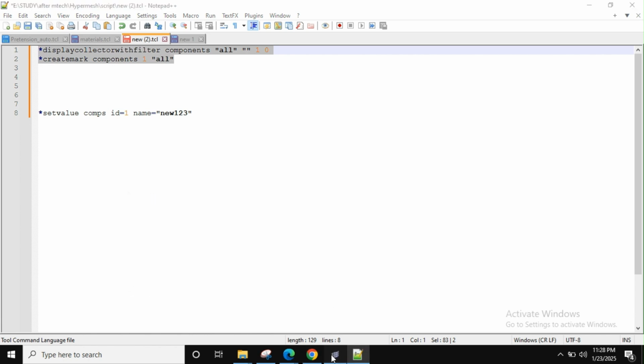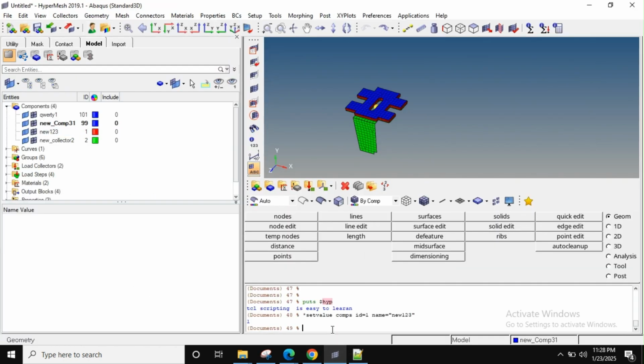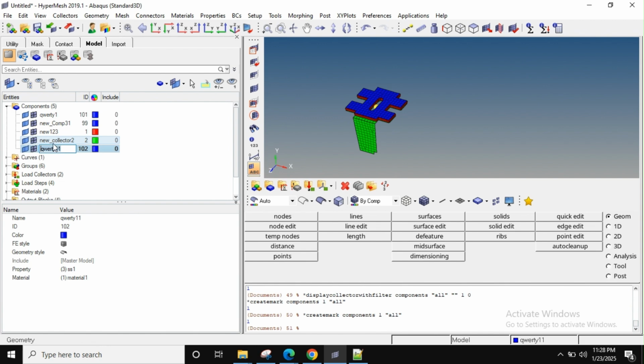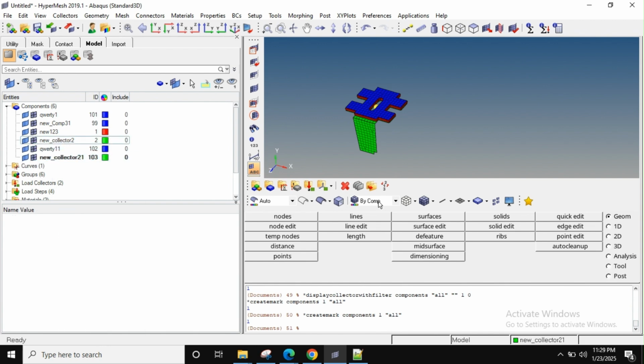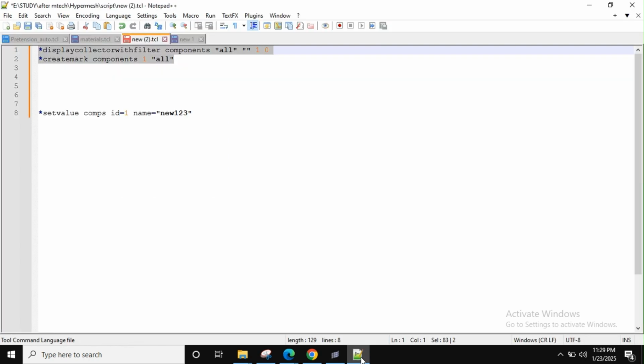So I'll just press this, and so all four components have been added. Suppose there are five components, total six components. Will it add six components? Yes, six components have been added.